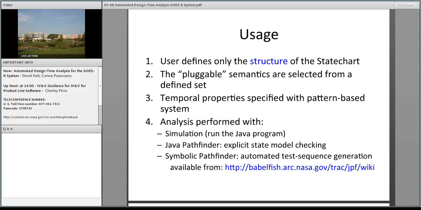So how would one use this Polyglot tool? As I said, the user defines only the structure of the Statechart, meaning the state transitions and the different parallel state machines. And then there is a separate component that provides the pluggable semantics. It can be selected from a defined set. And we also provide temporal properties using a pattern-based system to facilitate formulating properties that one would want to check over such models.